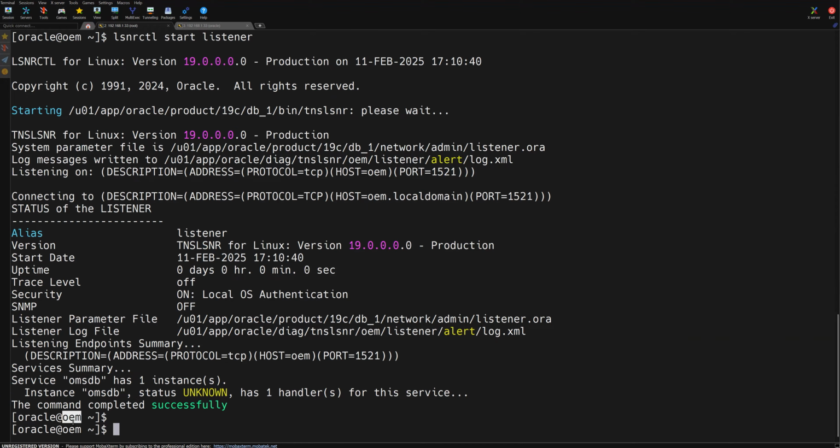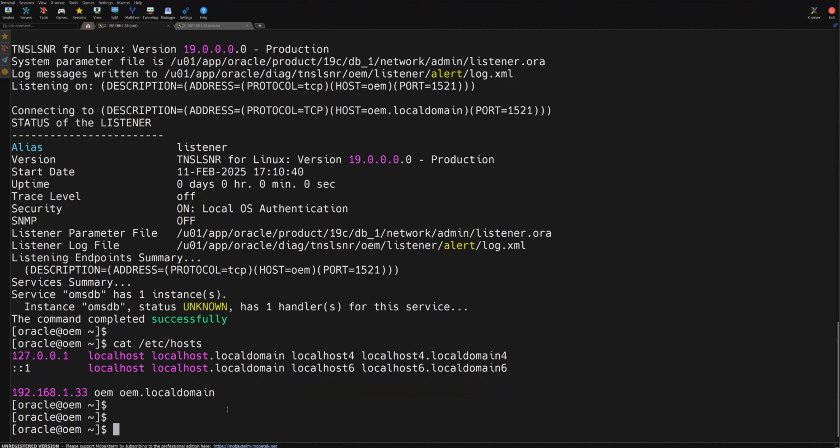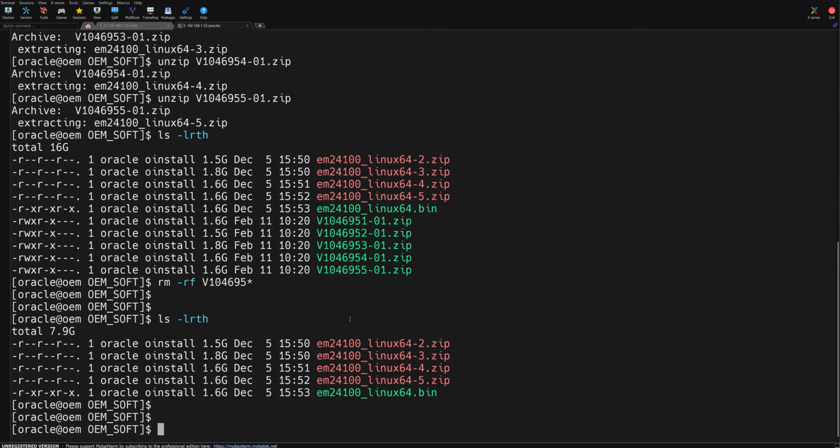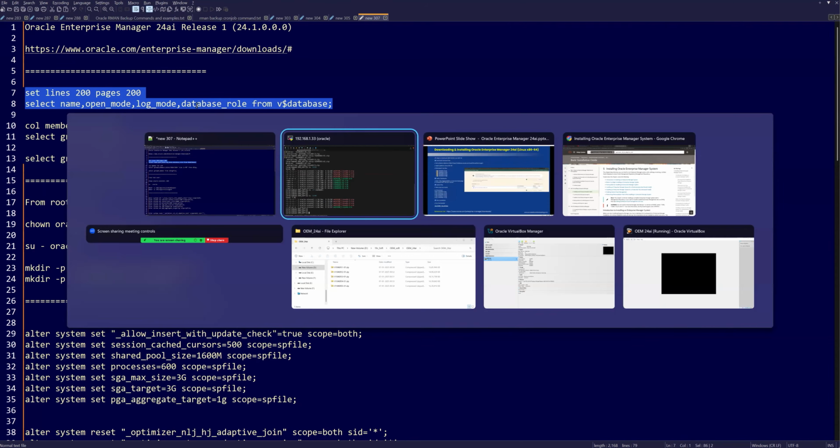The host name for this server is OEM.local domain, and the entry for this server is already there. Now we can proceed with our next step. For installation of OEM, I logged into the Oracle user in the MobaXterm application. We have already unzipped the software. This is the main file that we have to invoke. One thing you have to remember before installing the OEM software is to do a quick verification of database details.